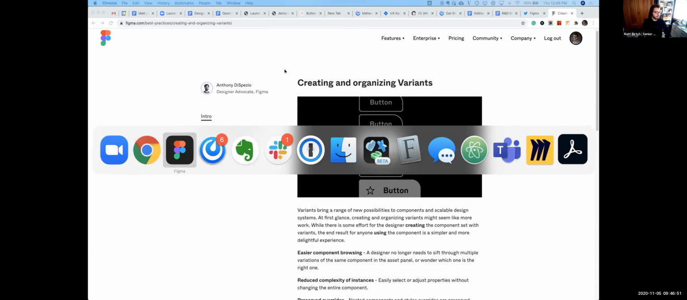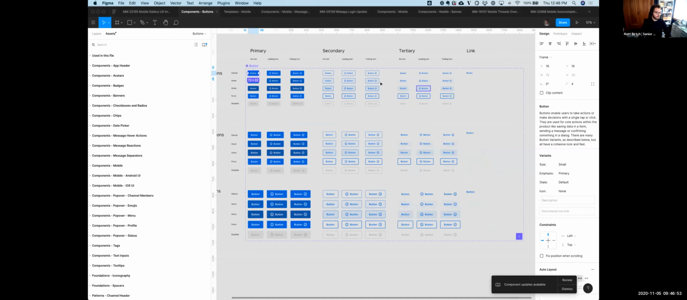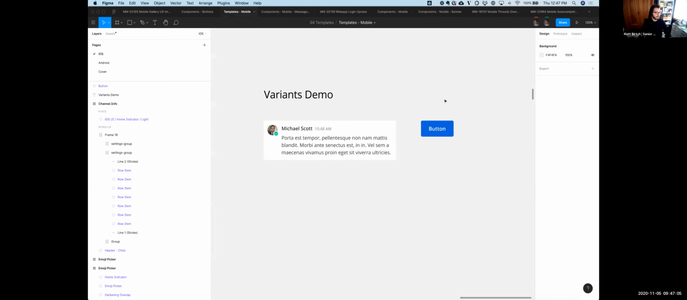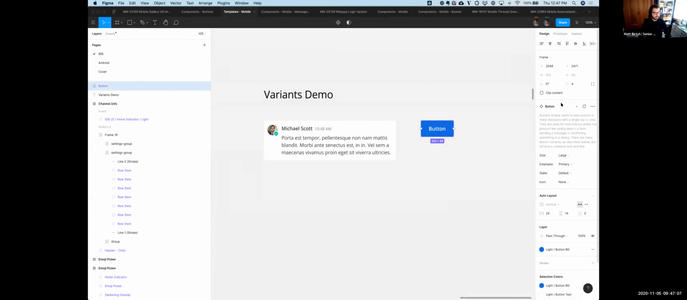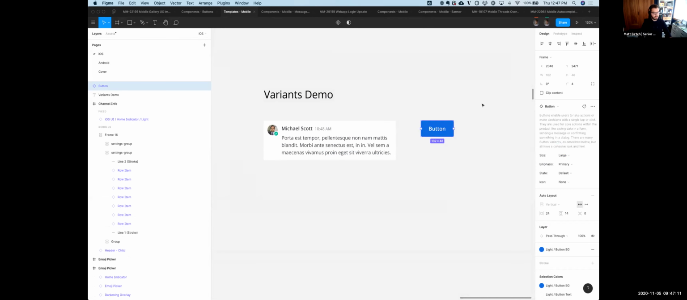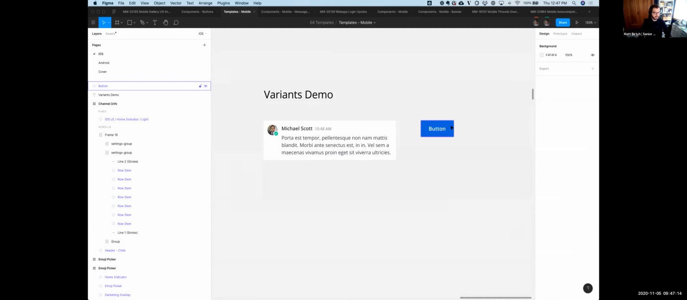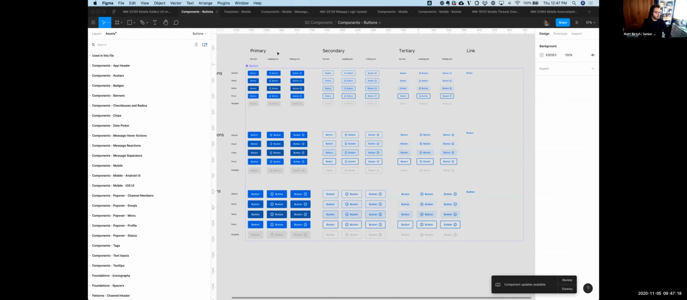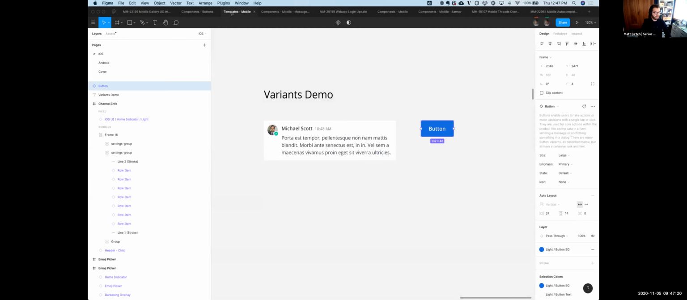So what it means is previously we had so many different variants of a single component. And when we went to use those in an instance in our design files, we would have to go through this long traverse tree of components to get to the right state. But now with variants, what Figma has done is combine all of those different variants we saw here into one single component when you're actually using it as an instance in your design.